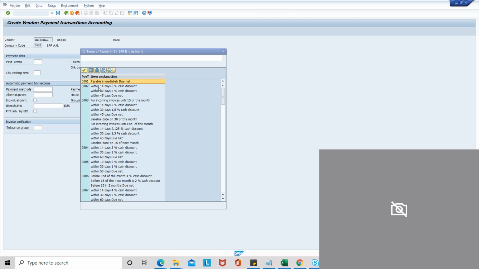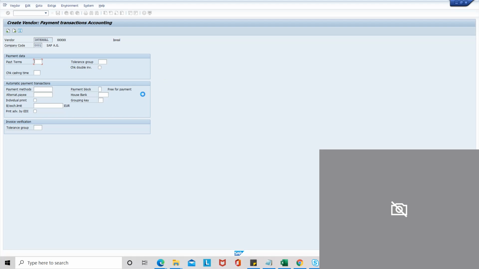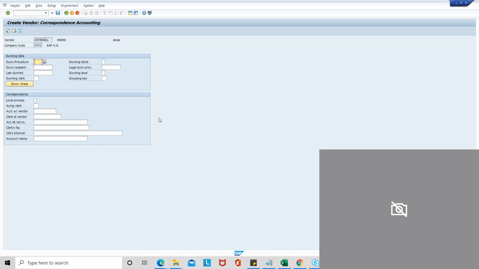Like within 14 days 3% cash discount, like that you will have a list of the payment terms. You can select as per your requirement. I'm just selecting now 0001 and just click enter. Now this is the correspondence accounting. These are again related to the company code level.